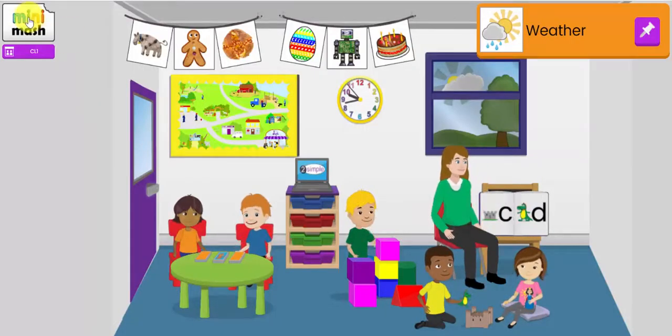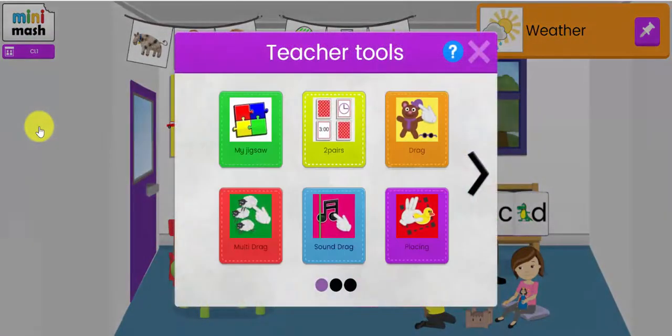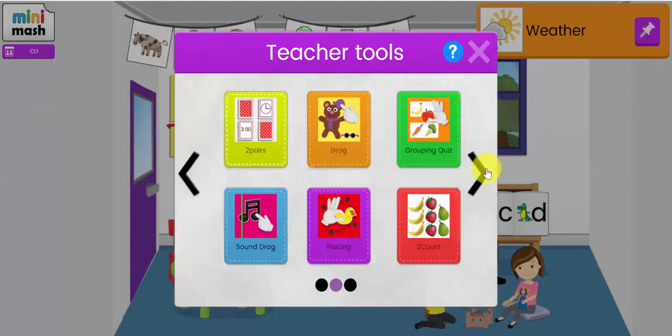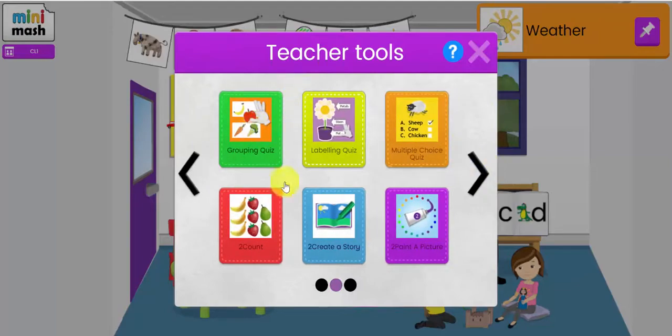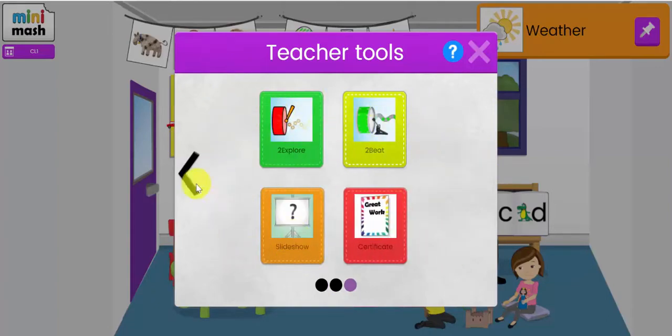Now you can also use the teacher's tools at the top left here on the teacher menu to create your own resources, which you can then pin to a topic-based tray on the home page. So you can create a jigsaw puzzle, pairs games, drag and drop activities, labeling quizzes, grouping, sorting, to create a story, animation, ebook, multiple choice quiz, some music tools, and a slideshow.